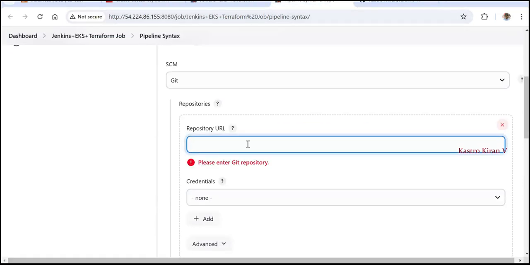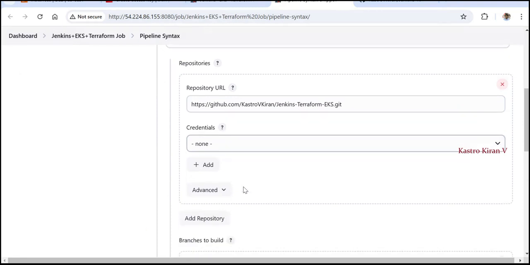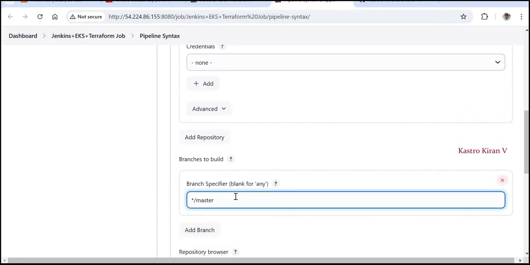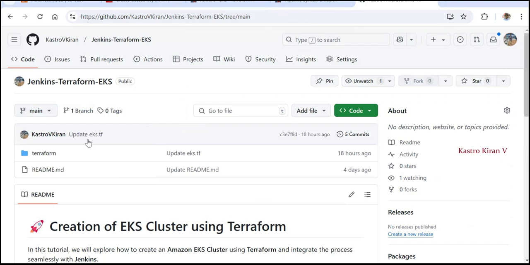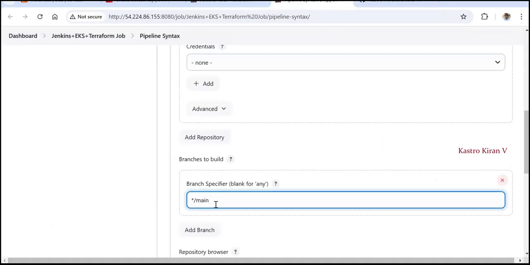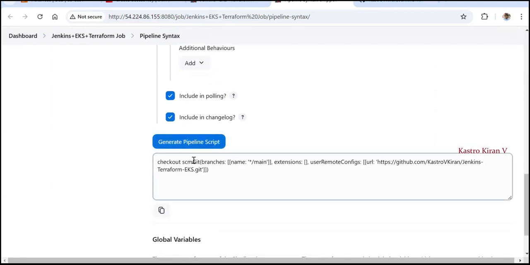So let me provide the repository URL. Since it's a public repository, you don't have to provide any kind of credentials, so let it go as it is. And in which branch is the code available? In the main branch. I have only one branch, which is main. The entire Terraform files are available in the main branch only. So I'll give the branch name as main, and then click on generate pipeline script.